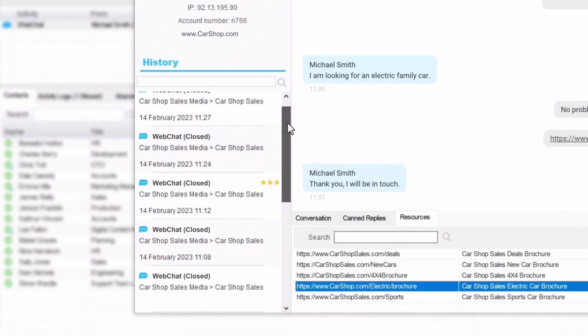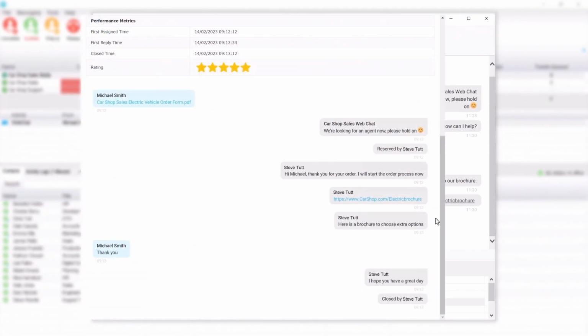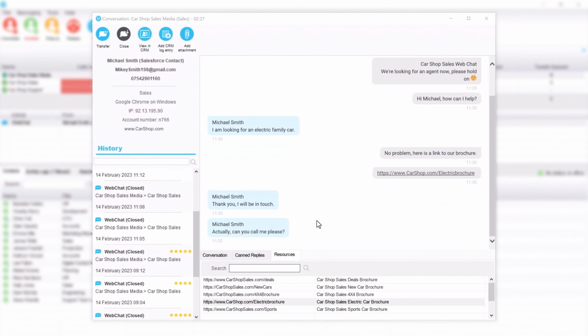The History tab here shows all previous conversations with this visitor and allows you to open them up. If I look at this web chat, I can see the previous conversation and I can open any attachments as links. You can make a voice call with a visitor in just one click.